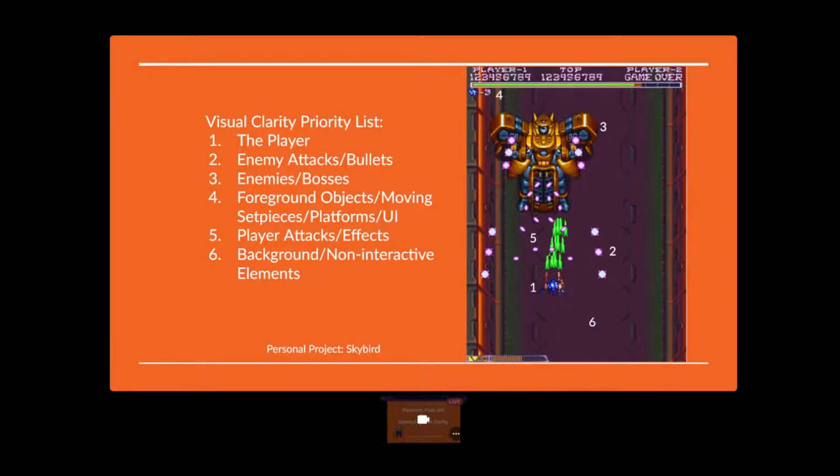And then everything else is just background elements, non-interactive elements. Those all come last. We need to make sure that those are the least important. You can have plenty of details and fun things there. Just make sure that they don't have too much contrast, because then the player will just immediately start focusing on them and not be paying attention to what they're supposed to be. Our key goal with games is to draw the eye where we need it.